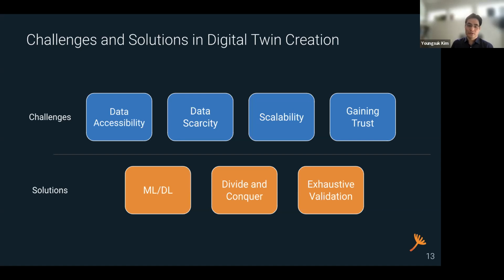To resolve all the challenges we had, firstly, we applied various machine learning techniques to extend the data coverage, fill the gaps, and generate synthetic data. Secondly, we divided big problems into small pieces and applied the best available method and data to come up with a reasonable and robust database. And finally, we performed exhaustive validation to make sure that the model performance is within the acceptable level and people's expectations.